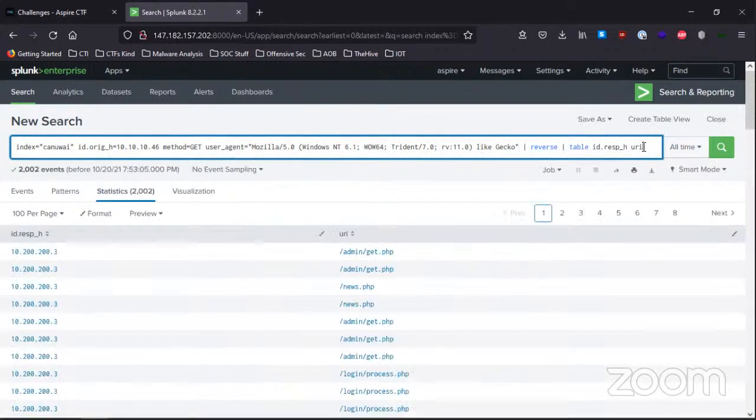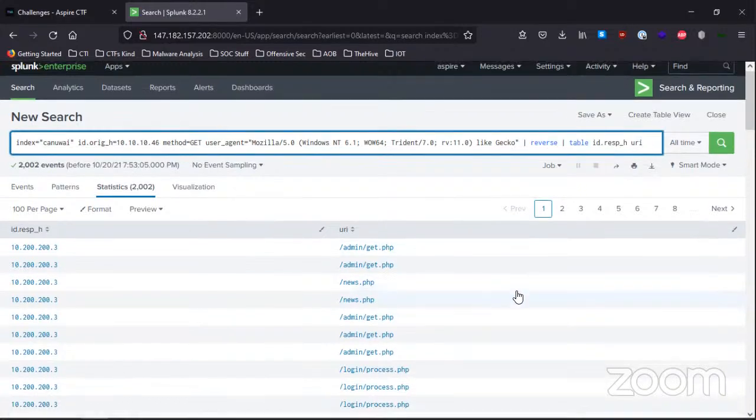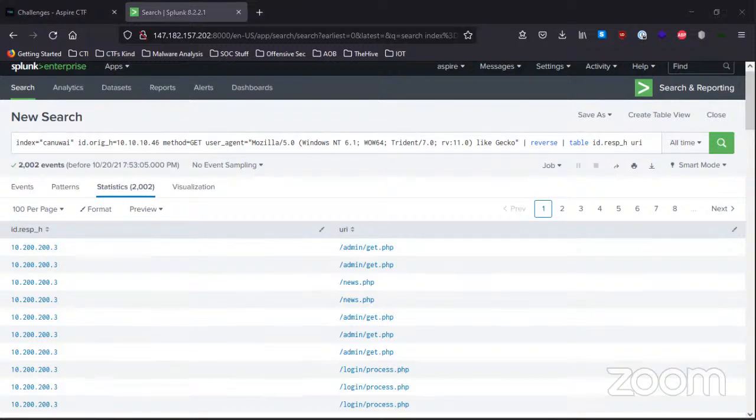Again, you'll see it's a very similar query to the previous one, but there are a few changes here and there. One of the changes is I've reversed the order to start from the oldest to the newest, because the flag is asking you to list the URLs. This helps you list them from the earliest to the latest. This time I didn't use stats count by. You can also create a table, so this doesn't try to group them. It lists them as they happened.